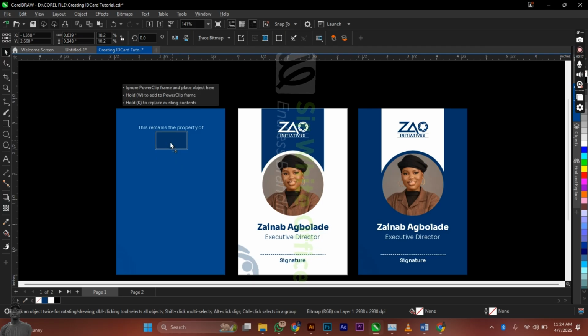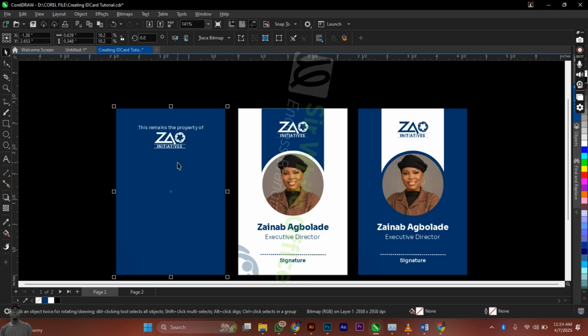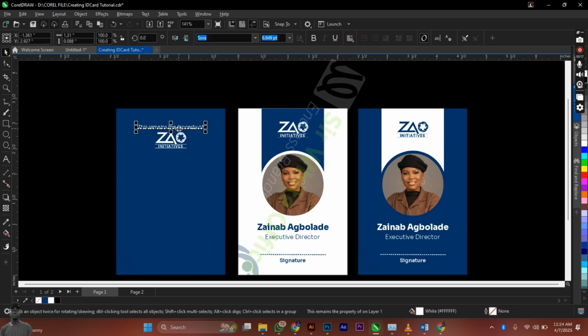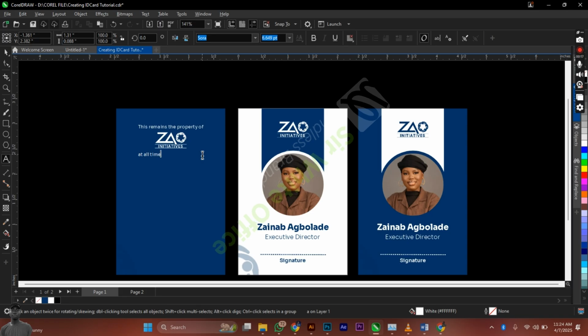So now we drag our logo. Change it. Okay, it's in white already. So this remains the property of ZAO, and something like that, at all times. Let me actually type that.